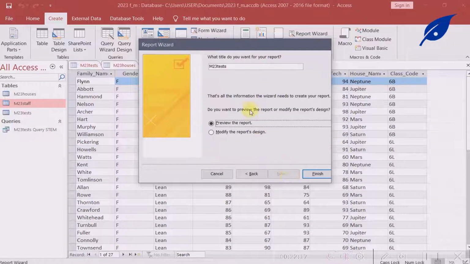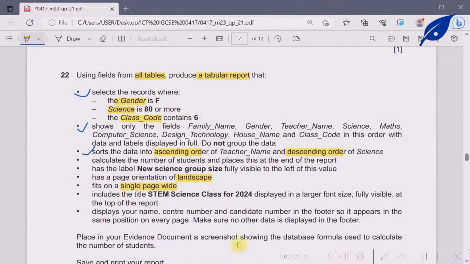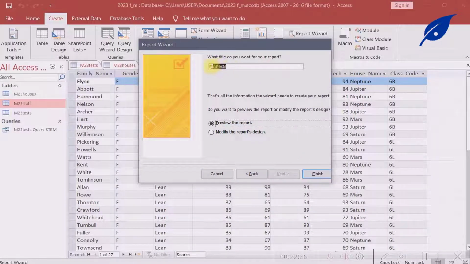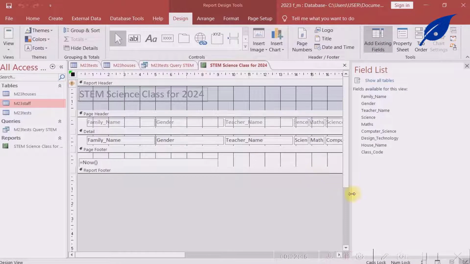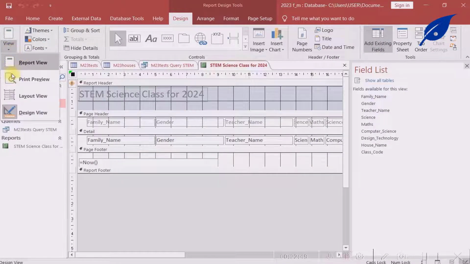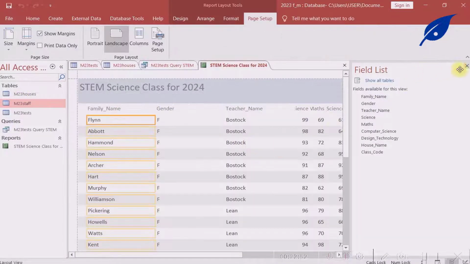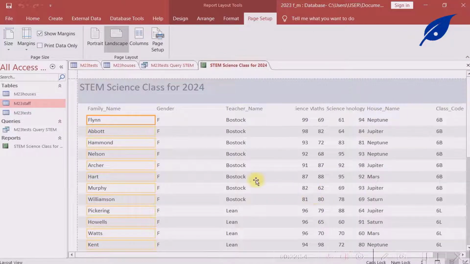Then select next. So what title do you want? So we'll go here and get the required title, which is the STEM science class 2024. So select modify, then finish. So this will take us to this view. So change our view to layout view. We'll be editing every part of our work.